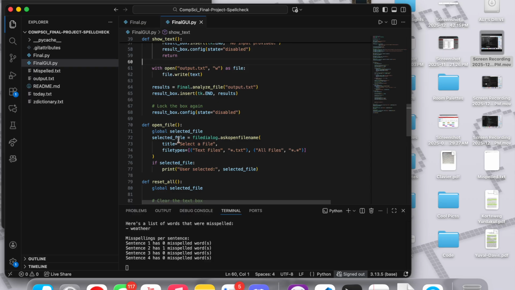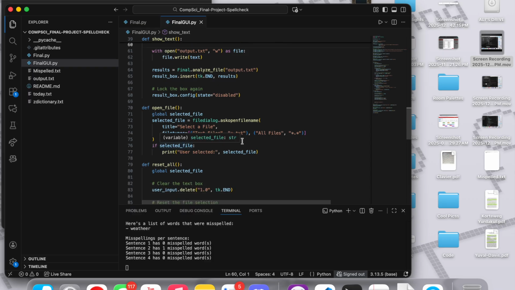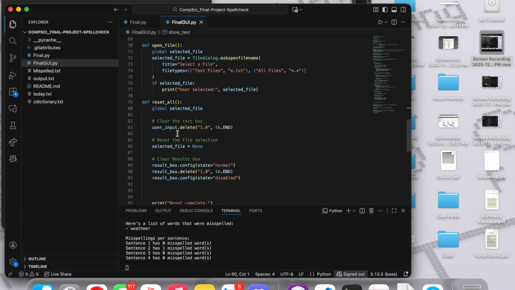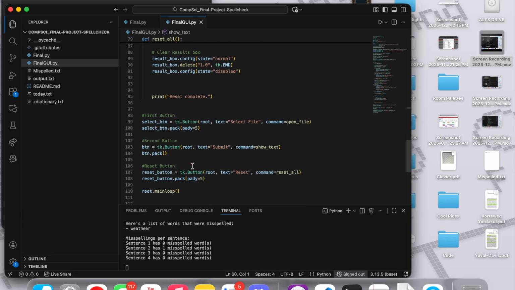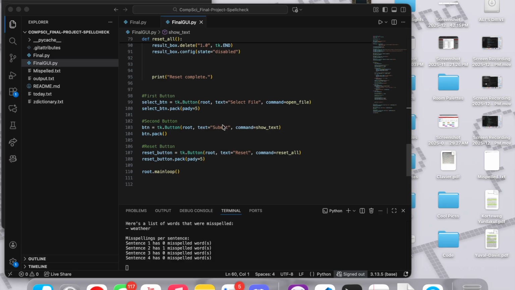And then we have the open file, which works when a file is selected. It accesses the file, and the final py uses that file during that section. Then we have a reset function that is activated when the reset button is clicked. That makes sure that all the files get deselected, the text box clears, and the results box also clears. And then we have these buttons right here that just execute the functions above through the commands. Now I'm going to pass it back to my partner, and he'll explain the resources that we used.